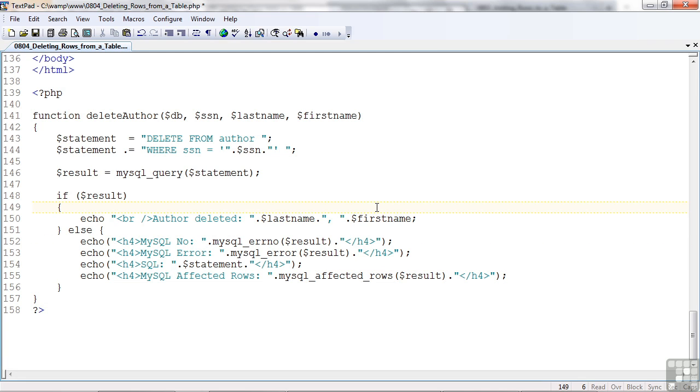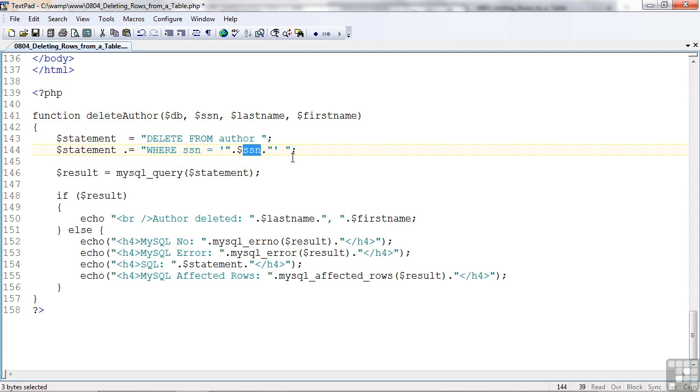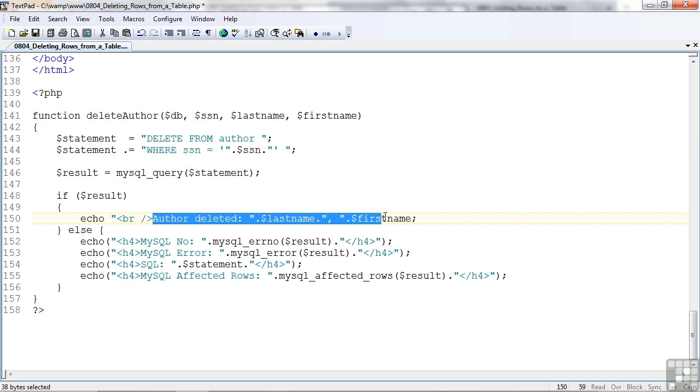Remember how we looked for 1062 in the insert statement? Nothing like that here. So this will get rid of it. You can see here, I didn't technically need to pass in the last name and the first name for the delete statement itself. I just needed the primary key, but I like to have a friendly message reported back to the user of the person I did delete. So that's why I passed them into the function. This ends our lesson on deleting rows from a table.